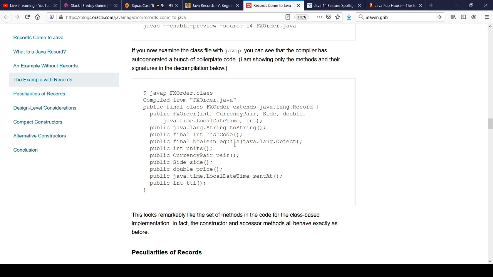So, Freddie, you were talking about Lombok. This is sort of what Lombok is doing. It's interesting, under the covers at build time.